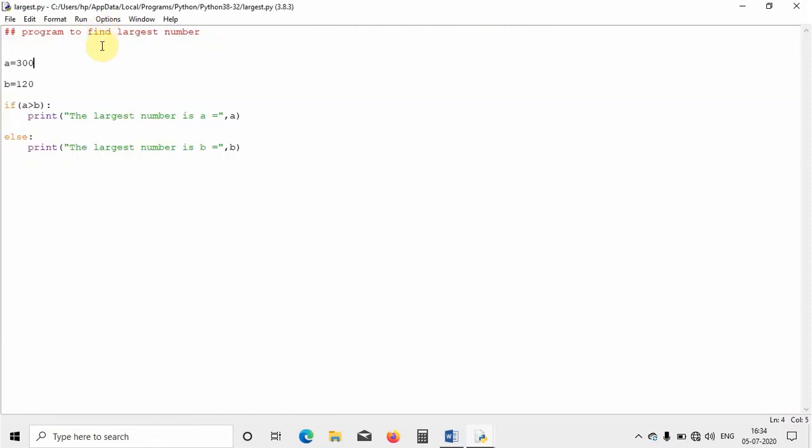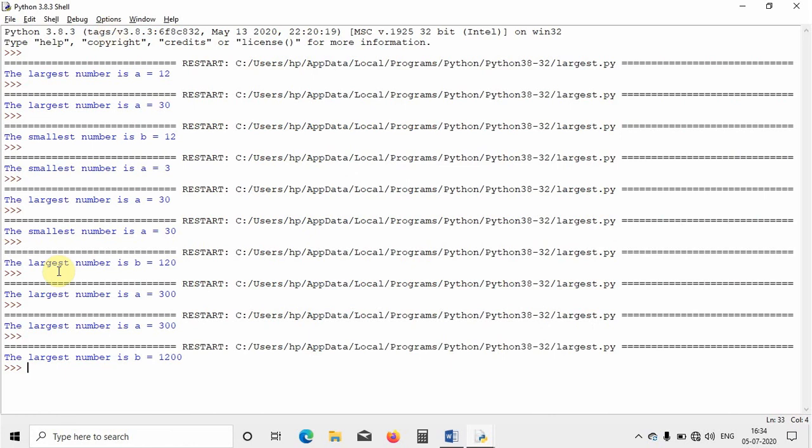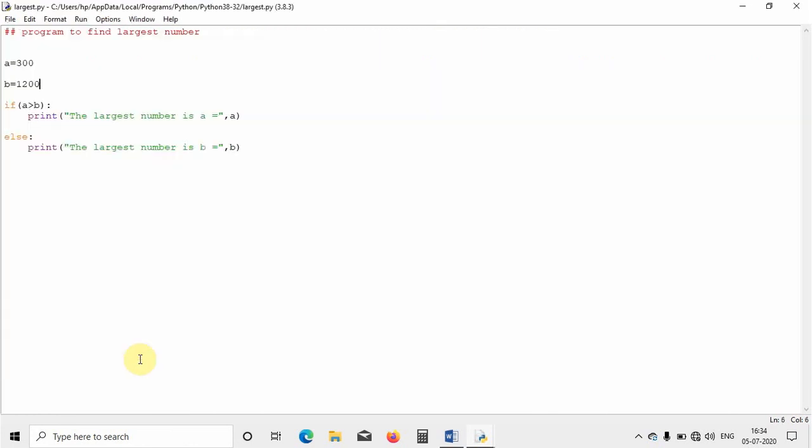Similarly, let us say I change this one. I will put another 0 here and save this code, and now it should show me the largest number is b. I will run this one. Now it is showing the largest number is b, which is equal to 1200. Like this you can find out which number is largest among two, by using simple if and else statements itself. So this is all about the if and else statements in Python programming.